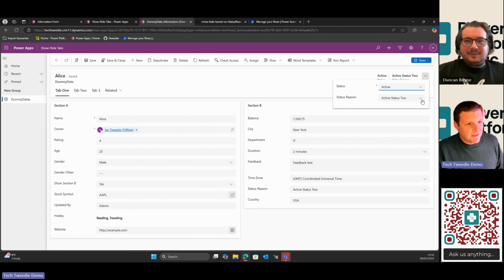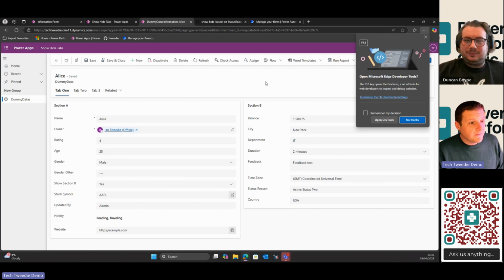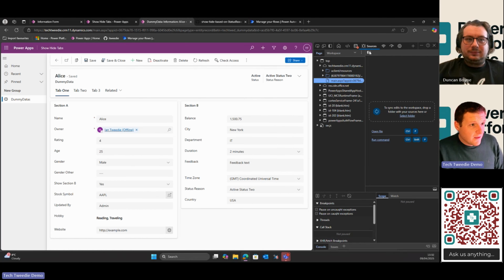And when I change the status reason now, you can see it's immediately executing. Another way we can test that is I've got some console logs running, which, if you use this in anger, you may want to remove. So I open up my dev tools, which don't want to open right now. There we go. Open up my dev tools.